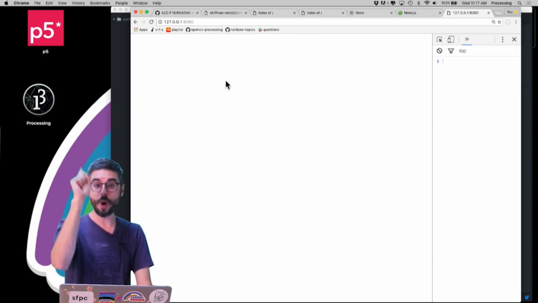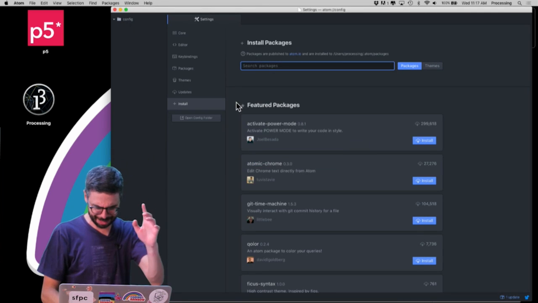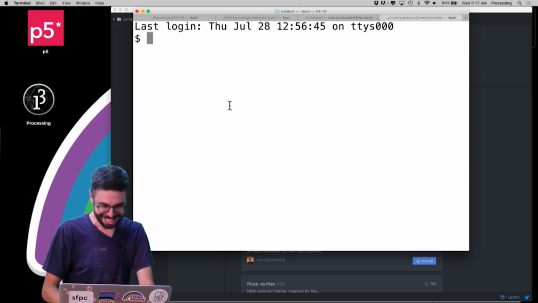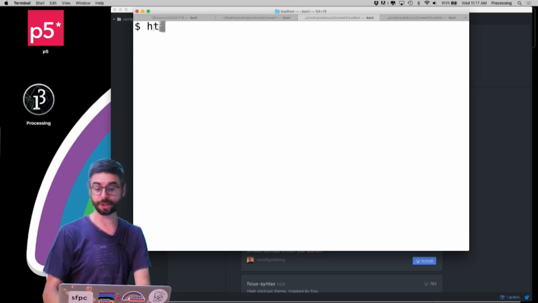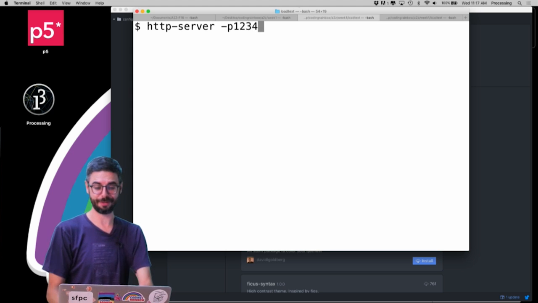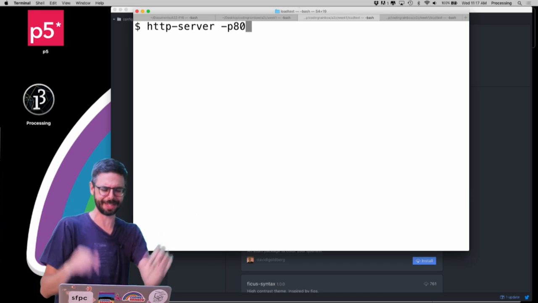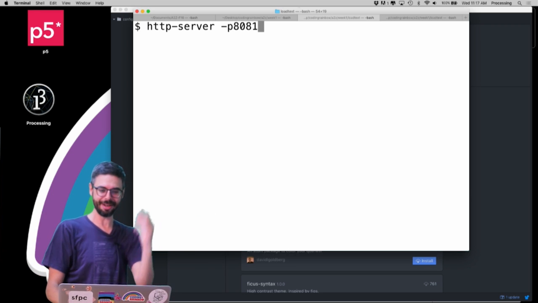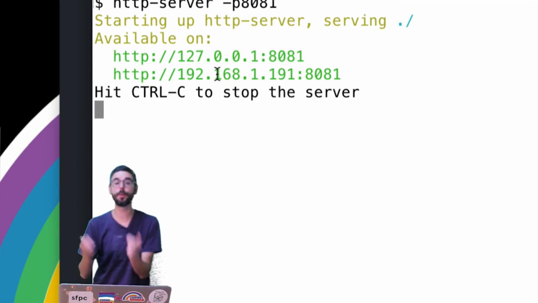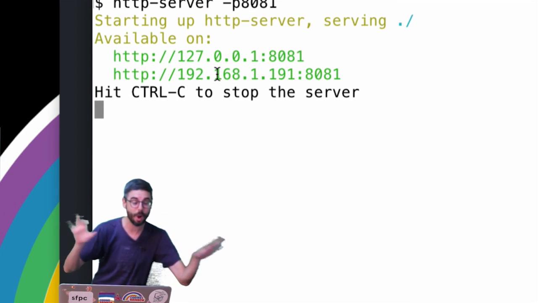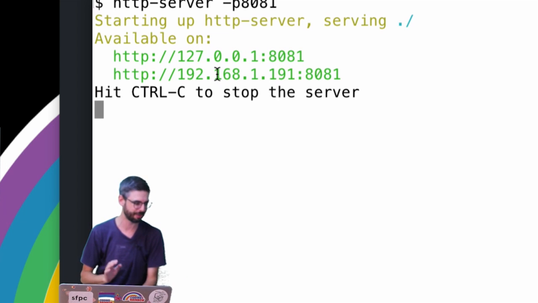Now, one other thing I wanted to mention, which I've now completely forgotten. Oh, yes. If you don't like port 8080, you can say http-server -p, and I can make up a port, like, what's my favorite number? 1234. Higher port numbers are better so that you don't mess up something that's already running on your computer. So I'm going to say 8081. And you can see now I'm running that same server on 8081. You can't run multiple web servers on the same port, but if you need to run multiple web servers at the same time, you can use different ports.